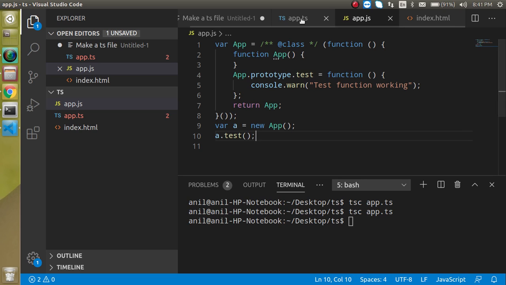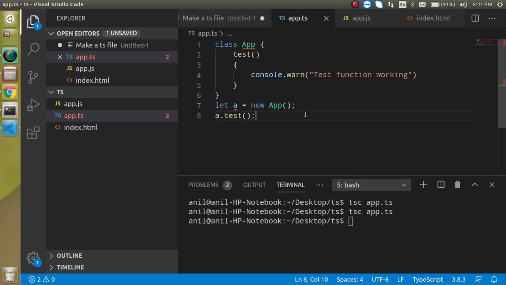That's great. So now you have learned the first program, how you can make a simple class or a first program in TypeScript.